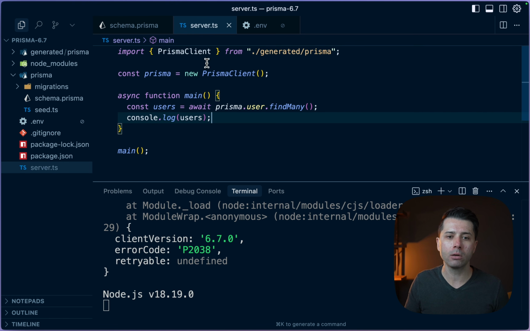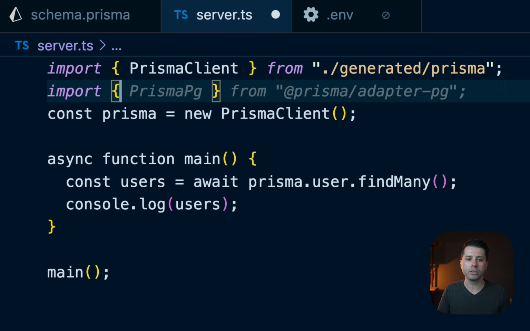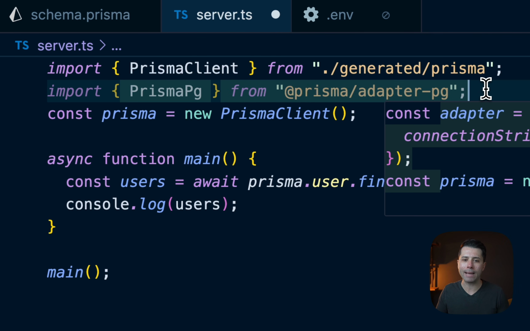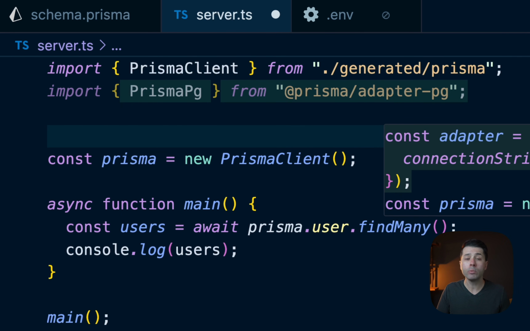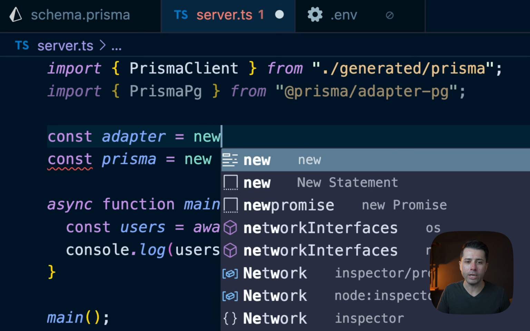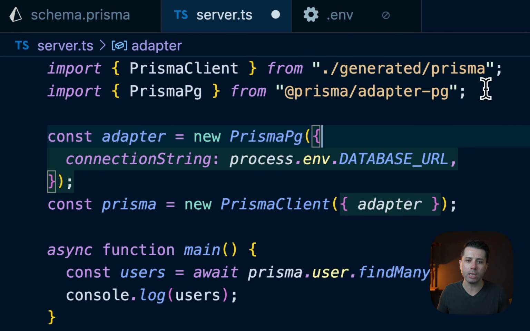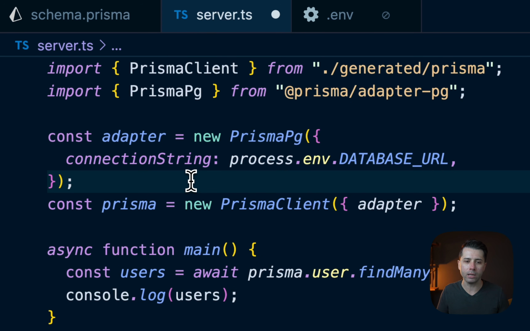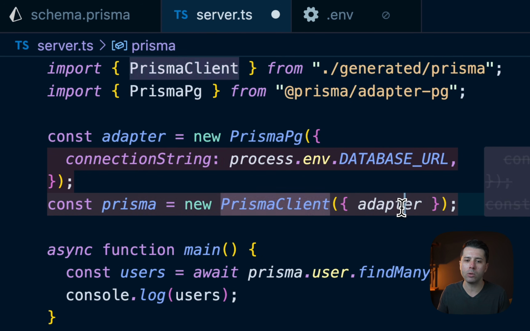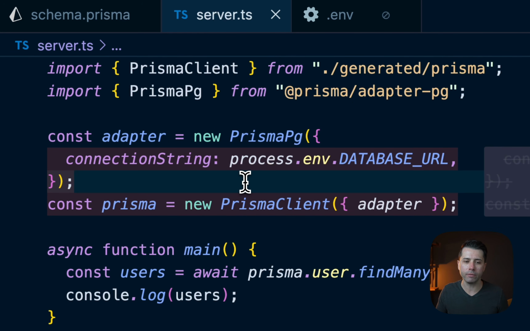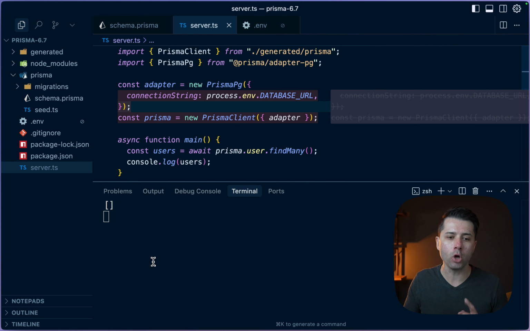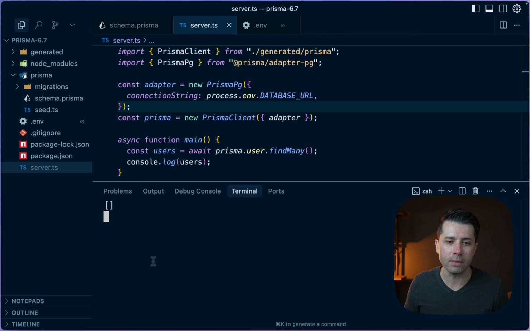We can go over here and we can do import PrismaPg from @prisma/adapter-pg. Then we need to get our adapter instance. So const adapter equals a new instance of PrismaPg. We need to pass it a connection string, and that's going to come from our environment file. And then into our Prisma client, we pass that adapter as some config. So we've just done that query, no records come back, and that's because there's nothing in the database just yet.